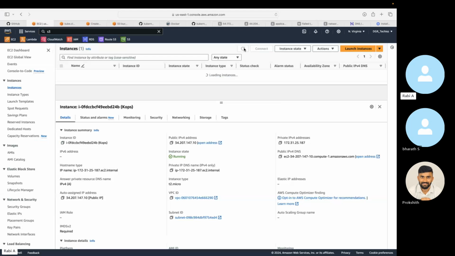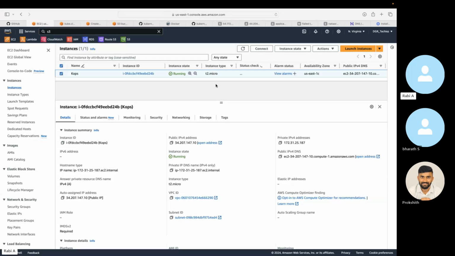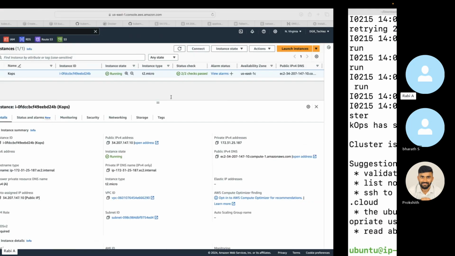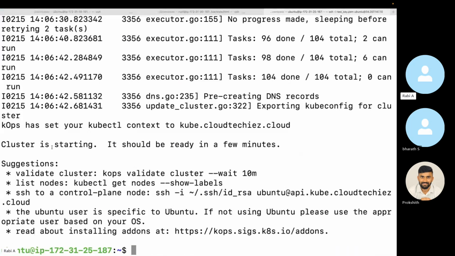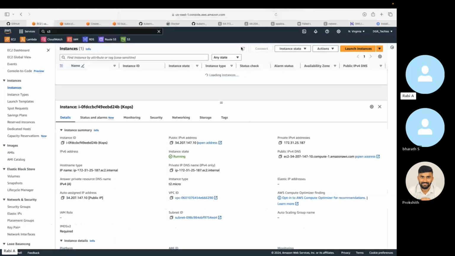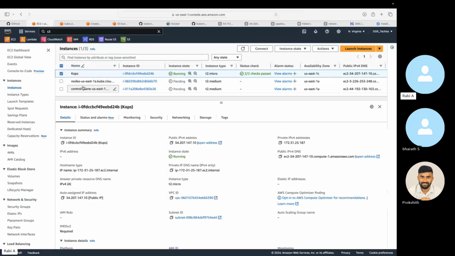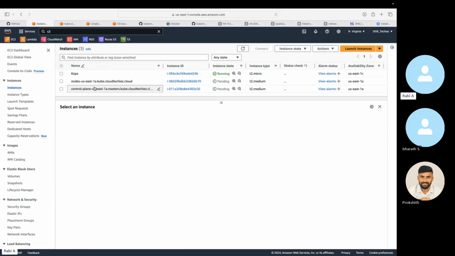So here they should start launching 2 EC2 instances for me. Okay, so it will take some time, but yes, you can see cluster is starting. It should be ready in few minutes. And then you can do a validate, which will tell your cluster is created or not. Okay, so this will take some time, but this is one way. So you can see here the instances are coming up. So there is my control machine, and this is my remote machine, the node machine basically.